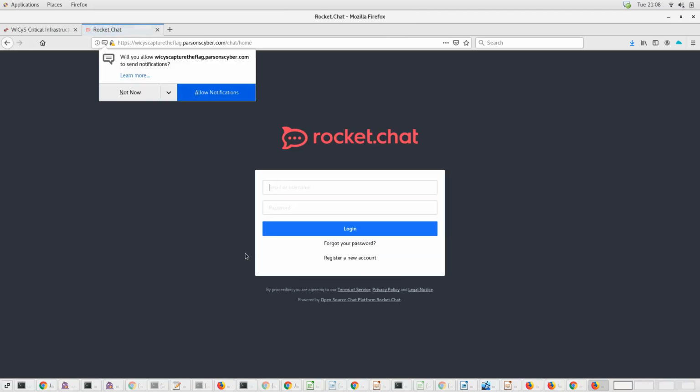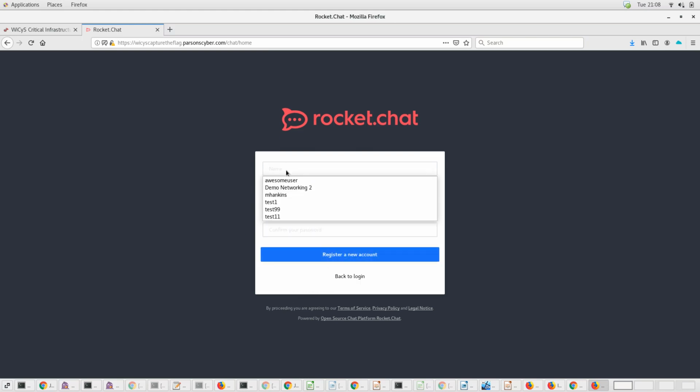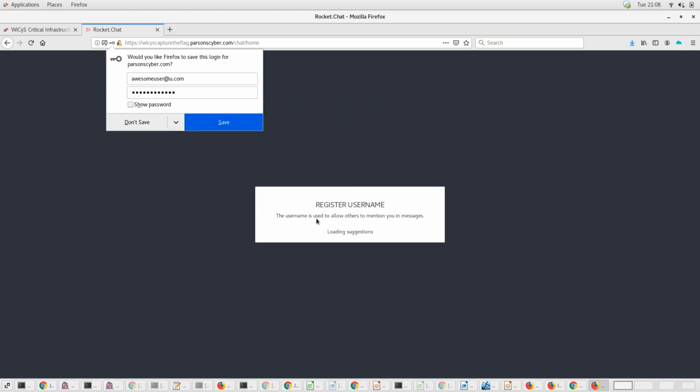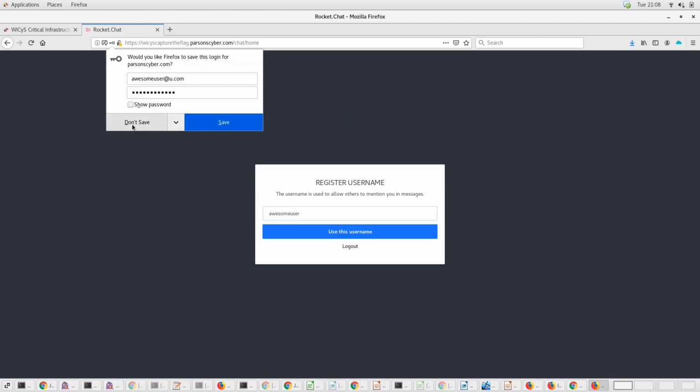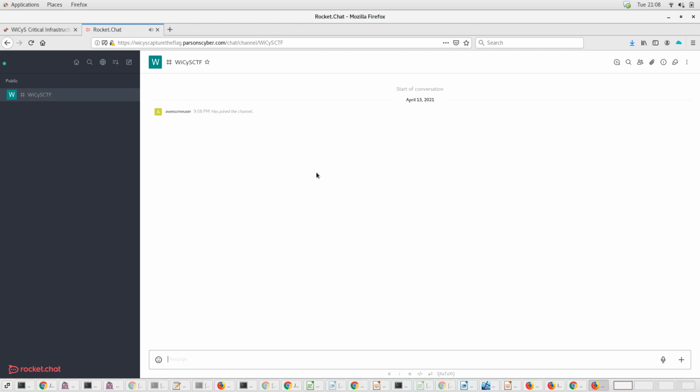Rocket Chat is a method you're going to use to talk to your mentors doing the CTF and ask any questions. So the first thing I'm going to do is click register a new account, and you can pick a username. I'm going to go with awesome user. Register a new account. You can use that username, and then you join our Rocket Chat. Notice that we have a chat here that you can use.